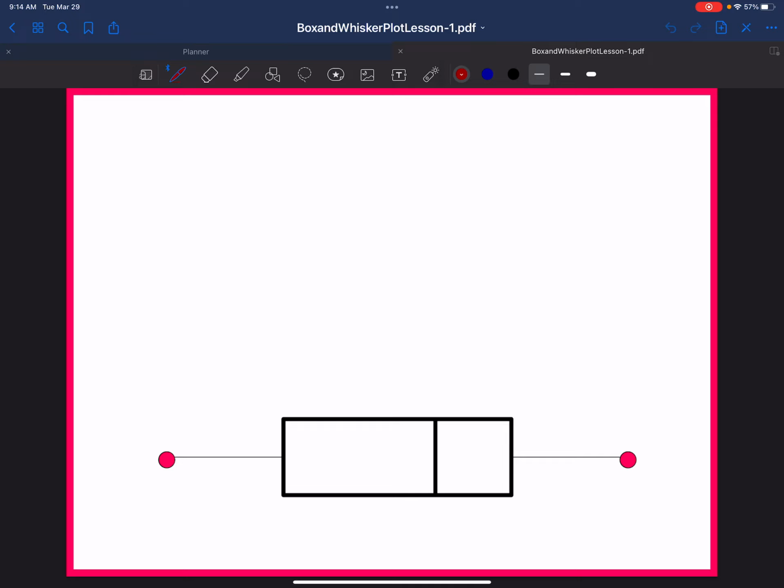So what a box and whisker plot does is it is a type of data display that shows the different types of medians of the data. So a quick little reminder is that a median is the middle set of the data, okay?